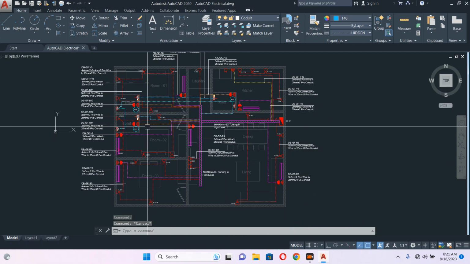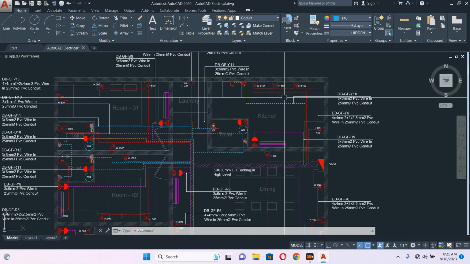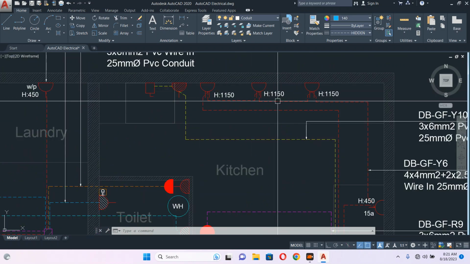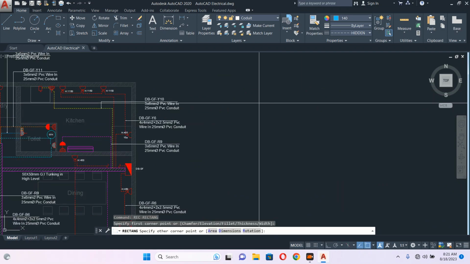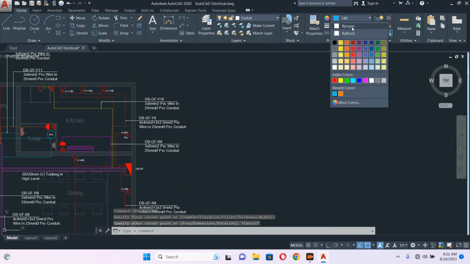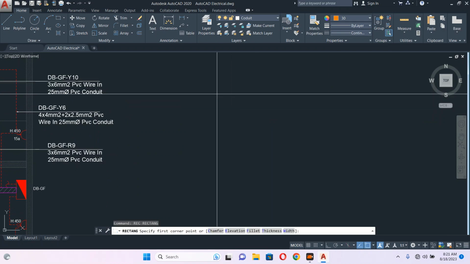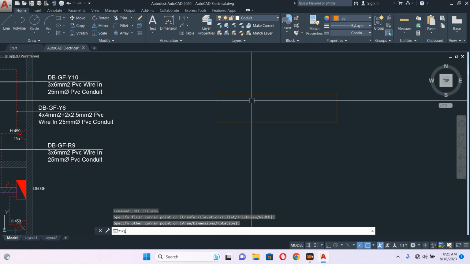Okay, we have made the hand dryer and everything. Now let's come to the kitchen. I need to tell you something here. Let's say I am doing a concept drawing, not a design. Let's change some color. Let's go with this 30. Okay, this is the upper cabinet. In the kitchen you will see a cabinet like this.